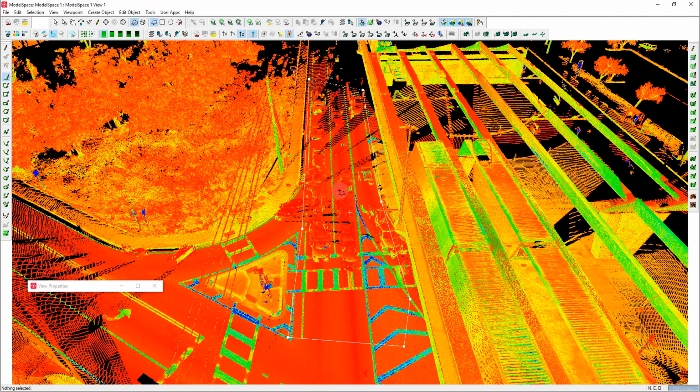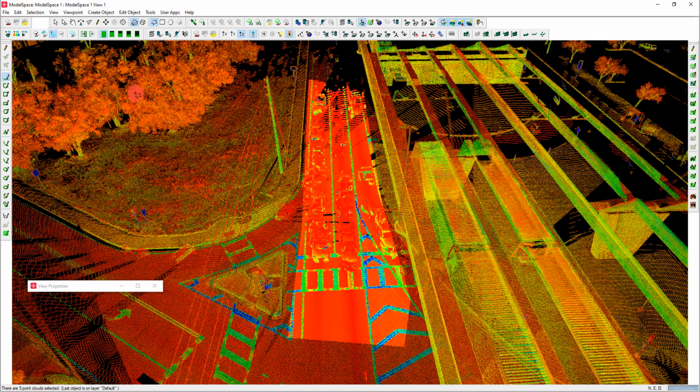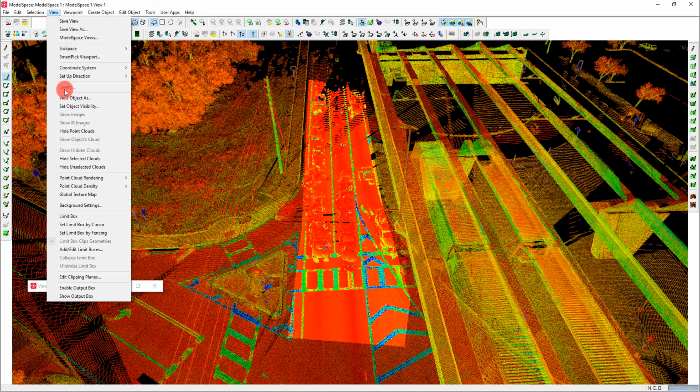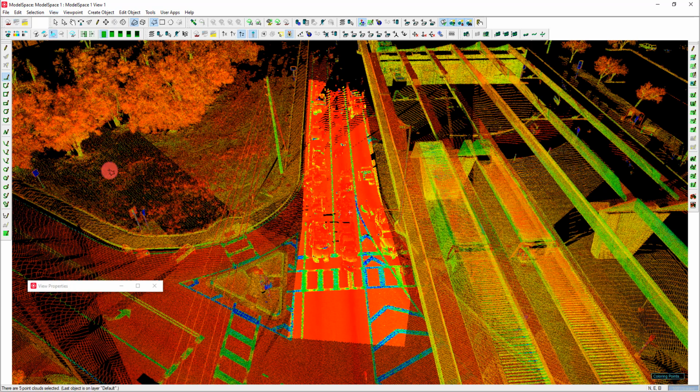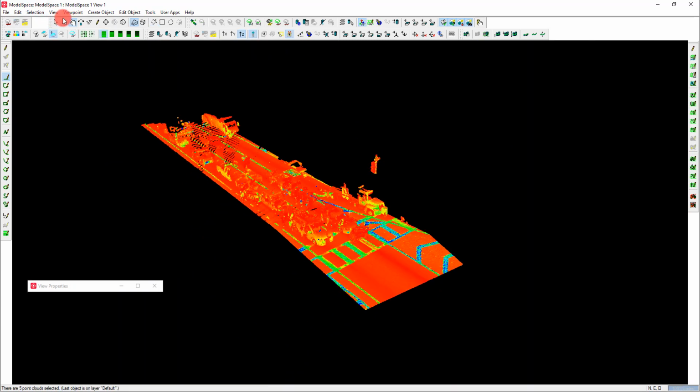like so. And what I'm going to do is I'm going to go up to Selection, Point Cloud Subselection, and say Remove Outside Fence, which basically removes everything outside of the fence from my selection. Then I can go to View, and I can say Hide Unselected Clouds, which makes things a little bit easier. So now, once again, all I'm going to do is simply grab some points along my pavement here.